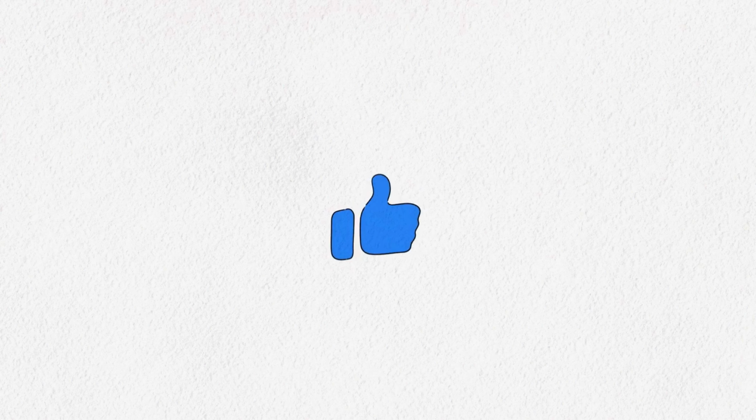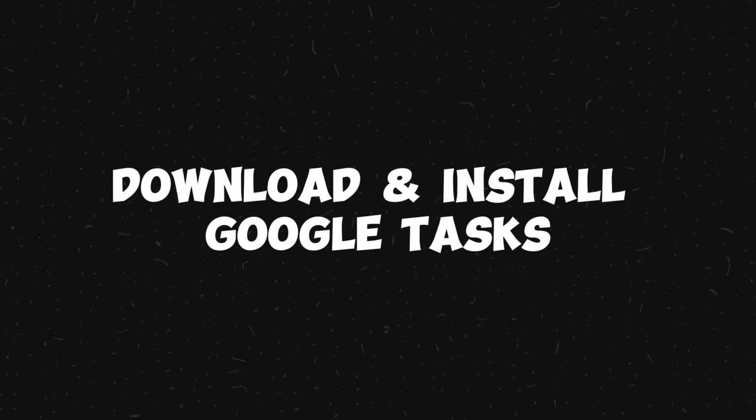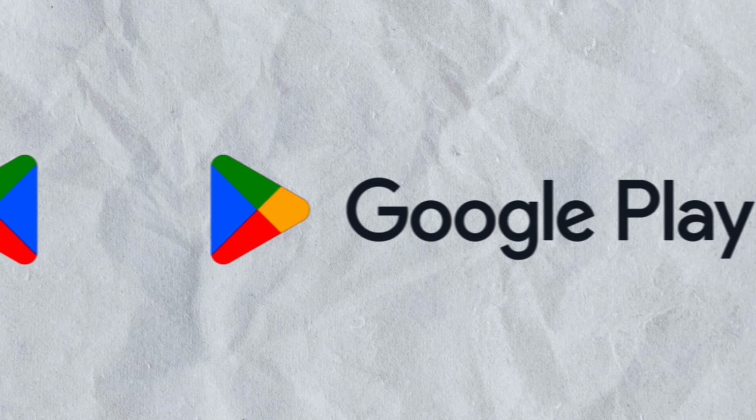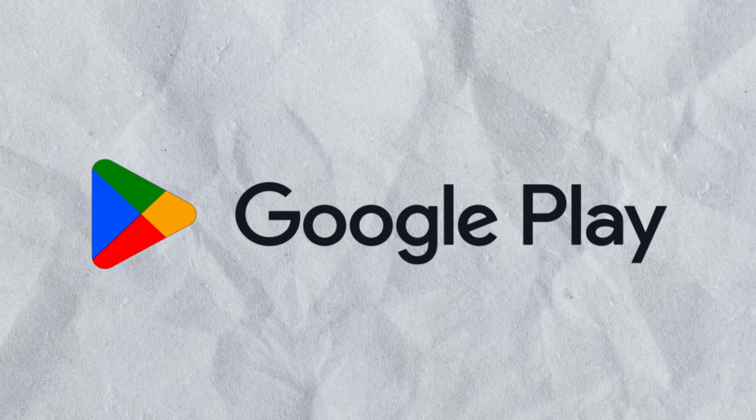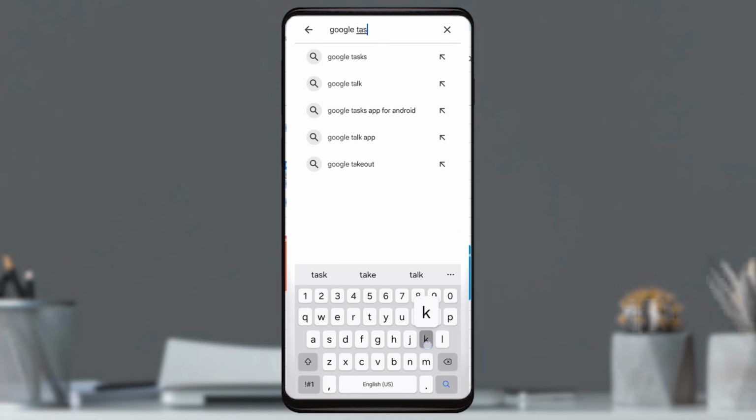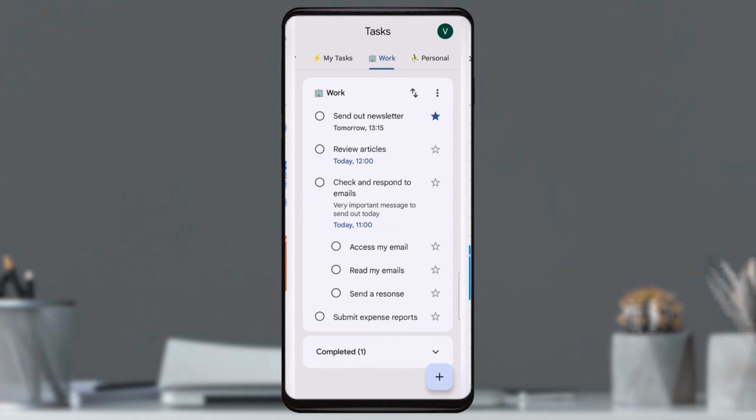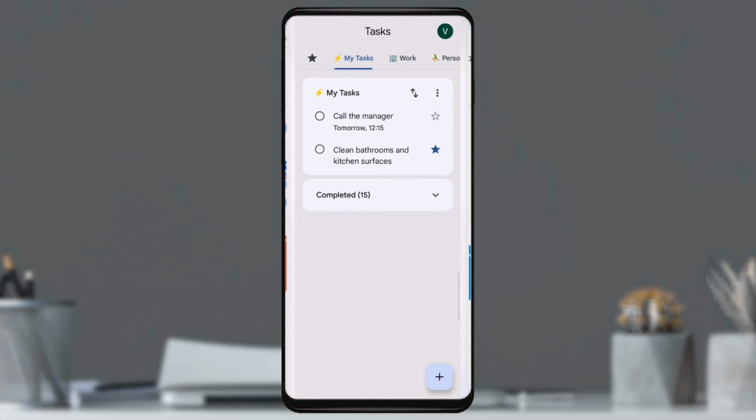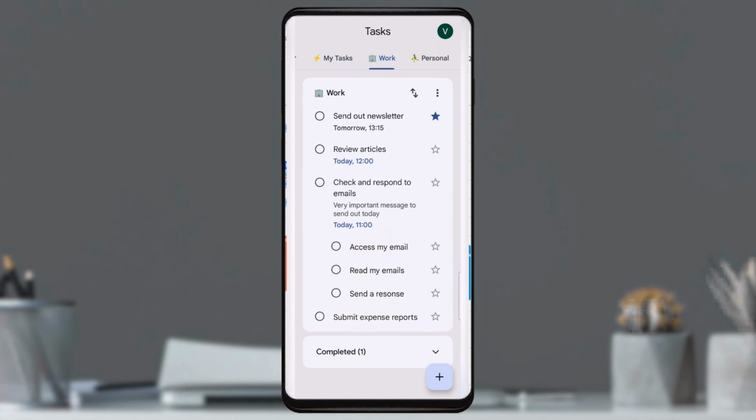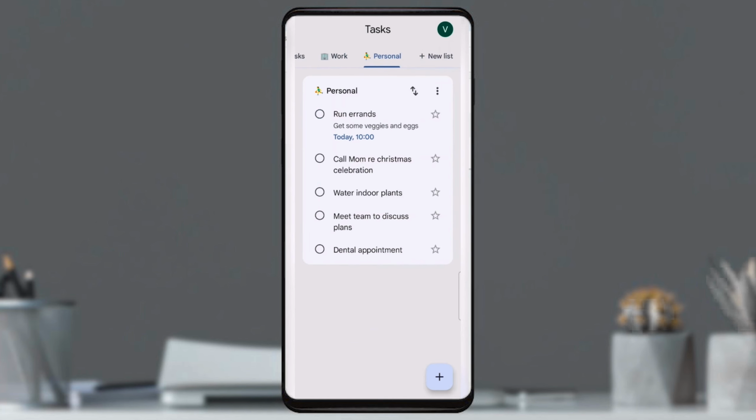Okay, now that you have done so, download and install Google Tasks. You can do this by going to Google Play, search for Google Tasks, click on it, download, and then install it. Click on open, and then it takes you right into the same Google Tasks that we have been working on our system. It's synchronized. Everything that happens on the desktop also happens on the phone.